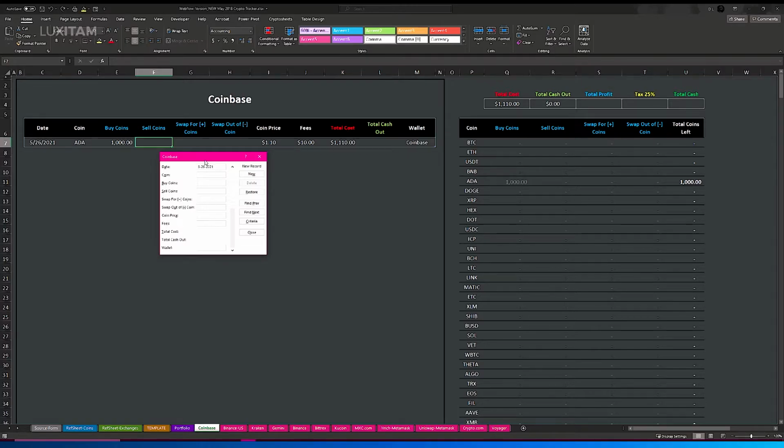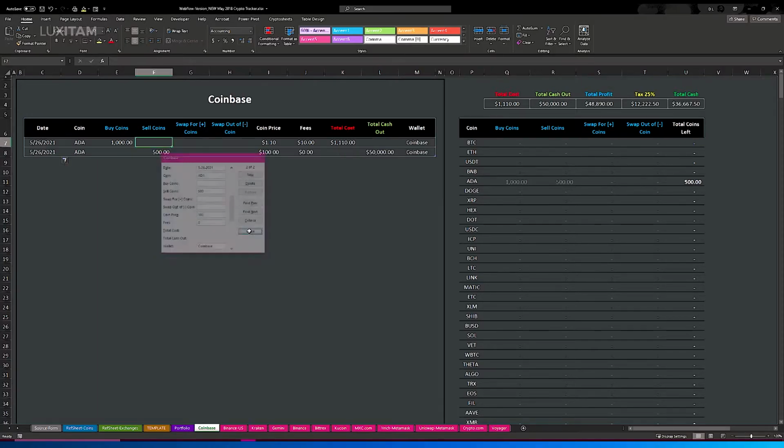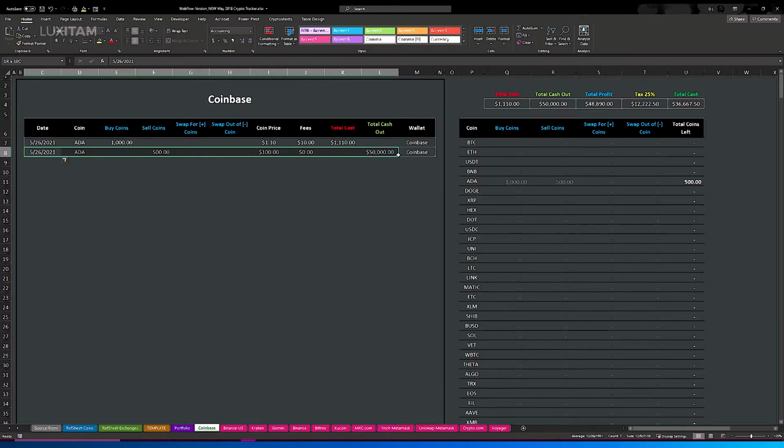5/26/2021. And make sure always you put in the right symbol or the transaction will not show up on your portfolio or anywhere. So we're dealing with Cardano. I'm going to sell half of them. I'm going to sell 500 of them. And oh my goodness, they just went up to $100 a coin. Good. And they gave me a bonus and I didn't have to pay any fees. Yay. This is heaven. So Coinbase. And we're out. Don't click new, click close. Boom. Transaction has been recorded.